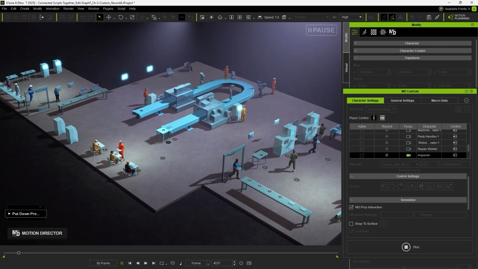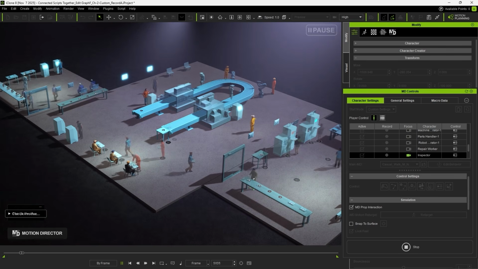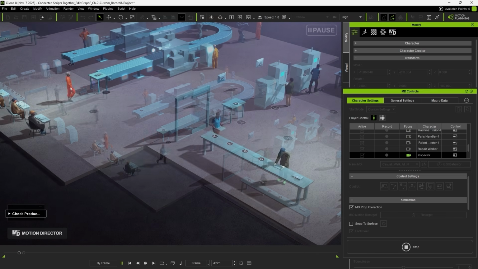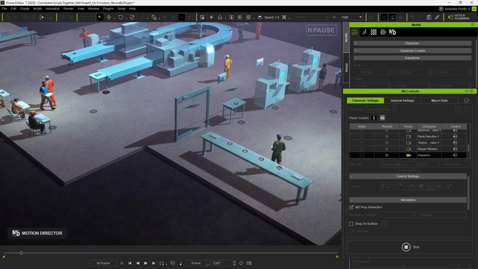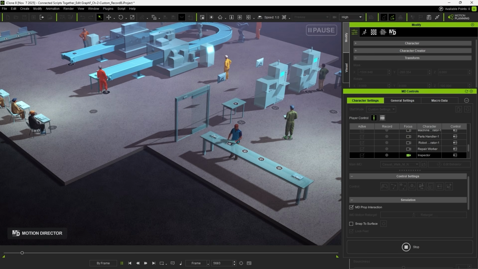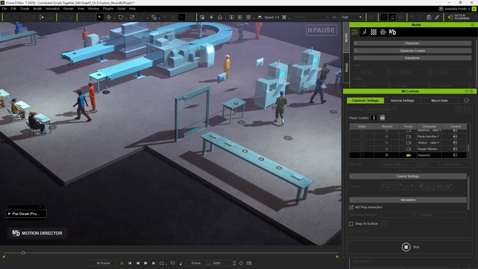Hello and welcome. In this series, you'll learn advanced uses of condition nodes to simulate smarter characters and scenarios. In today's tutorial, we'll focus on how to check the distance and range between two objects or characters. An automatic door is a great example.